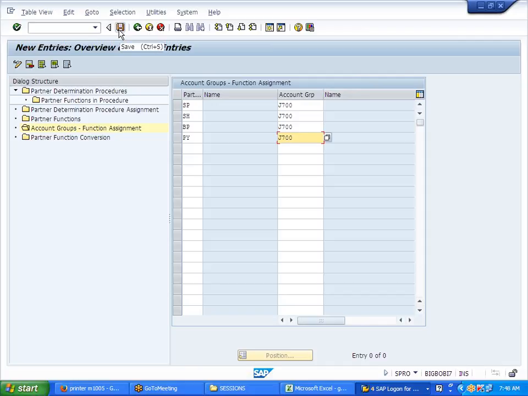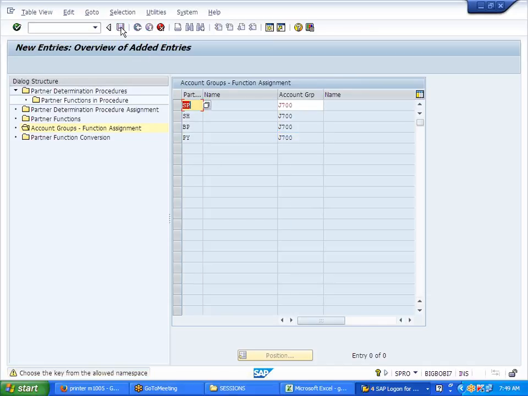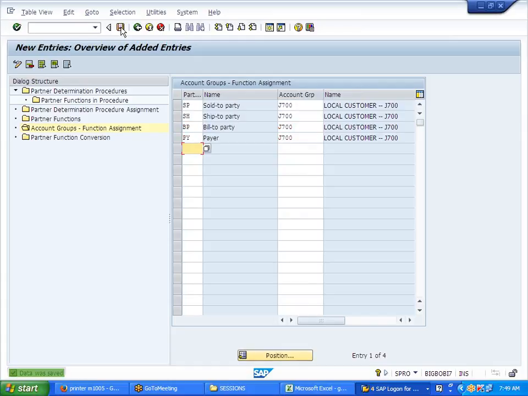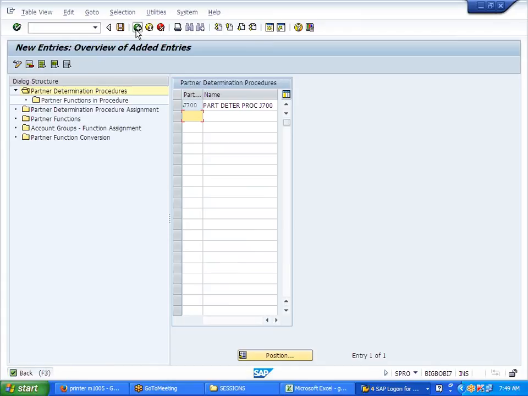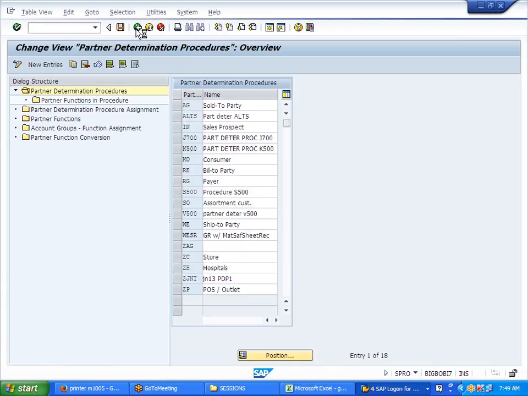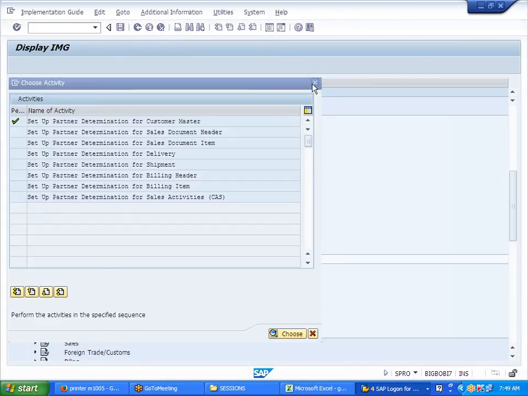We have to define this. Now, the reason why I am giving these partner functions, you should understand after I show you. See, I'll save it. So enter. Just ignore that. Just saved it. Now you see, I'm done with it. Now I'll go back to that customer master. That will give you more clarity now.